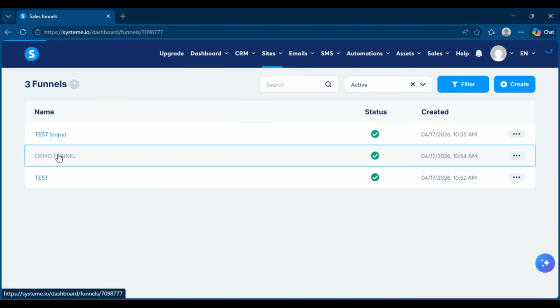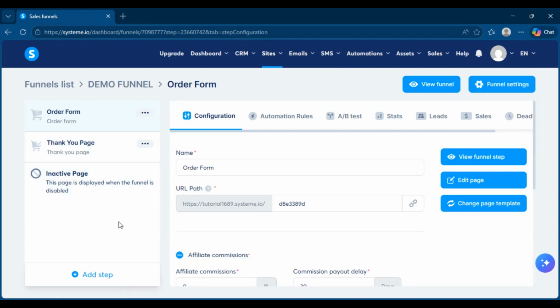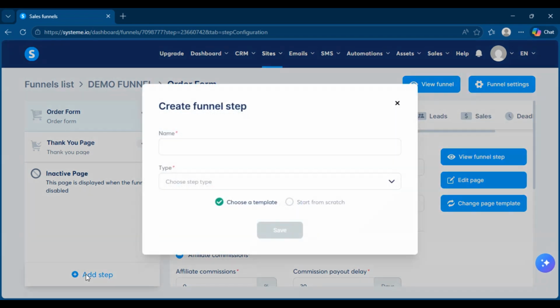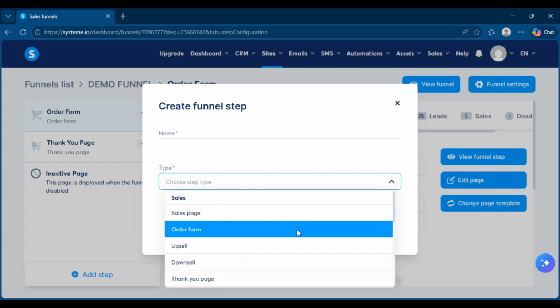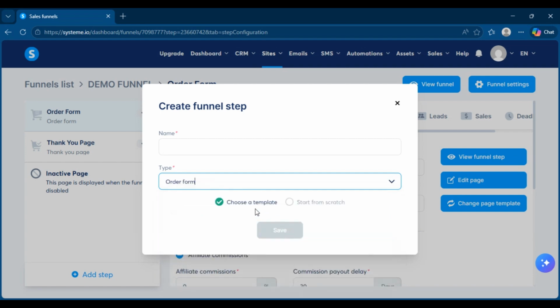Once you're ready, open the sales funnel where you want to add your payment page. On the left-hand side, look for the Create Step option, usually marked with a plus icon. Click on it, and from the available options, choose Order Form. This step is specifically designed for handling payments, making it the correct choice for this setup.